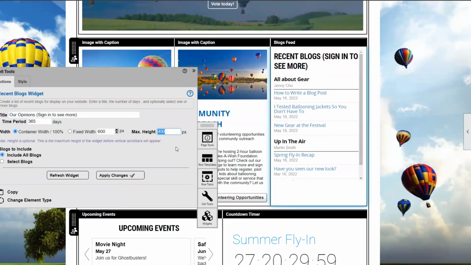I can easily change this to 450 if I would like to maybe get rid of this scroll bar with the number of blogs that I have. But of course, the more blogs you have, the more space this is going to take up, and you might end up seeing a scroll bar. Entirely up to you. Like our events widget, you also have the ability to include specific blogs.